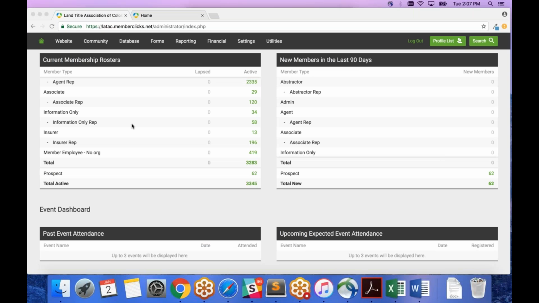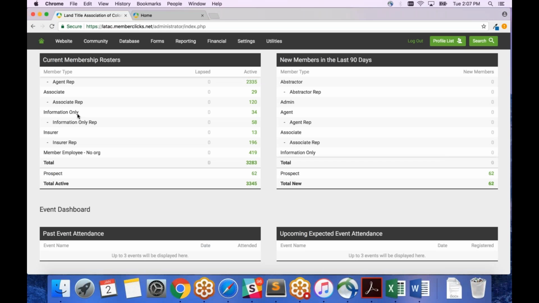So the reason I feel Elliot made this information only member type, instead of them being prospects, is because our prospect category is not able to hold an organizational relationship. So there are two different types of member types we can create in our system.